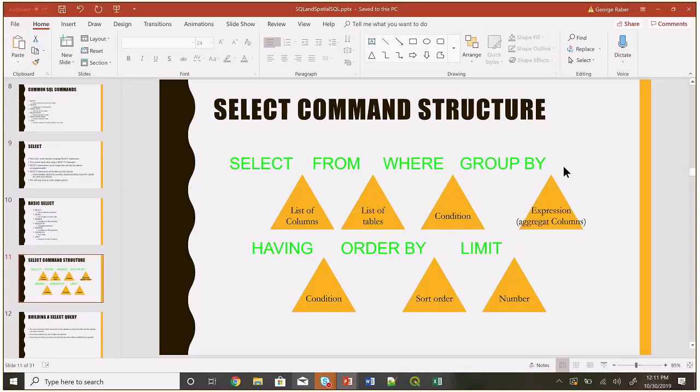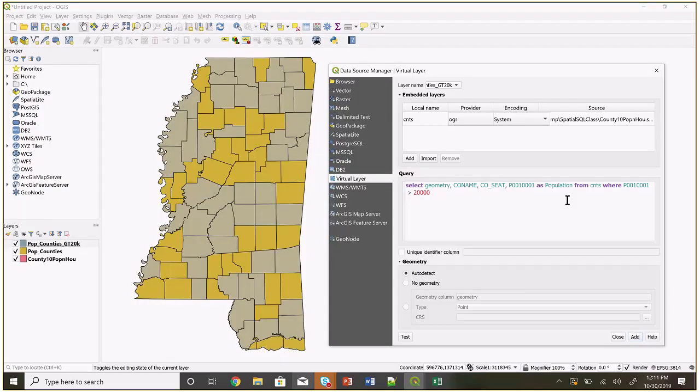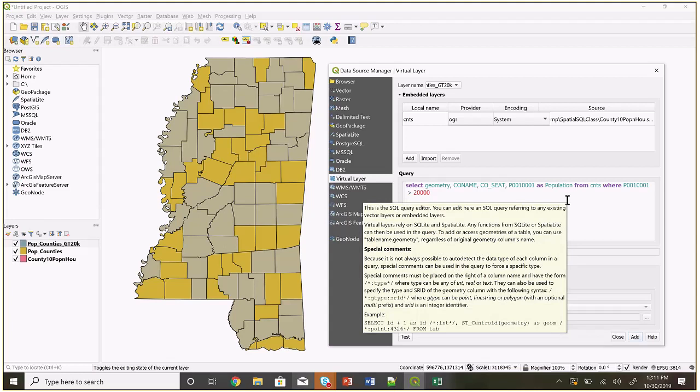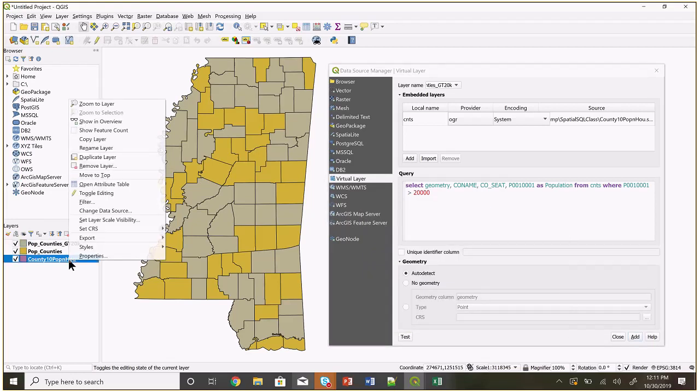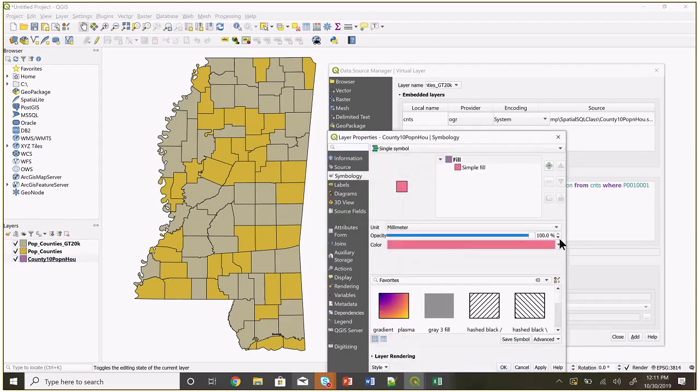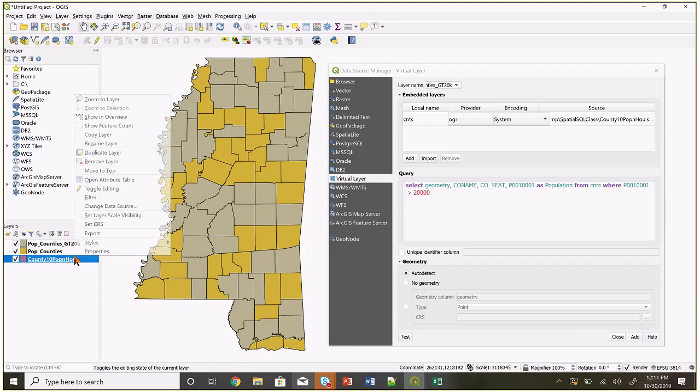So let's look at the group by condition. The group by condition allows us to summarize by a group. Now, I don't know if there's a good group to summarize. Let's see if there is. Properties. Oops, sorry. I meant to look at the attribute table.